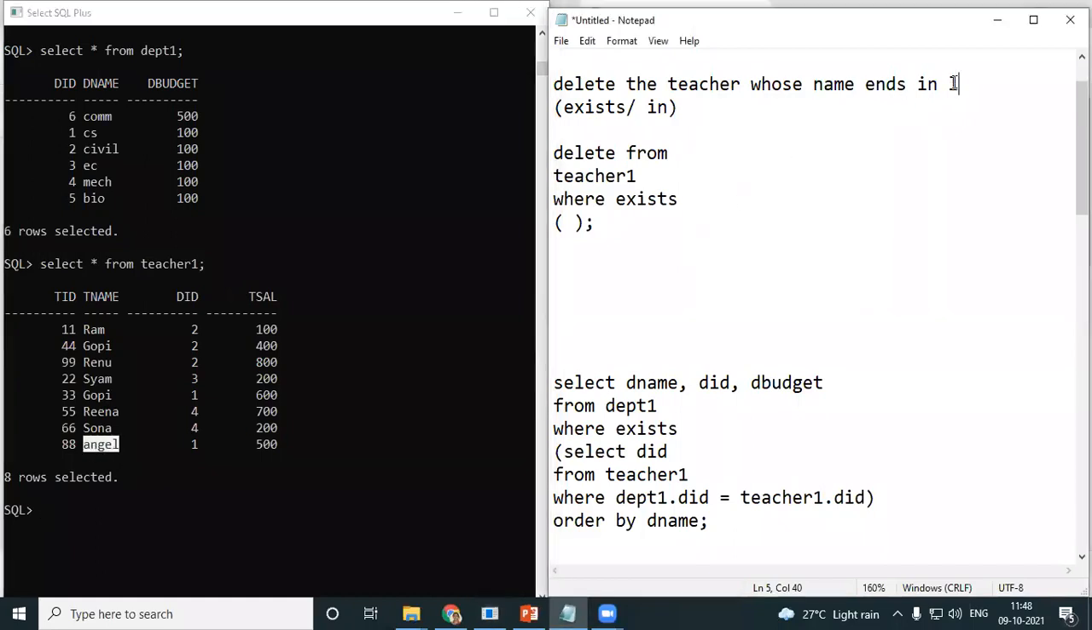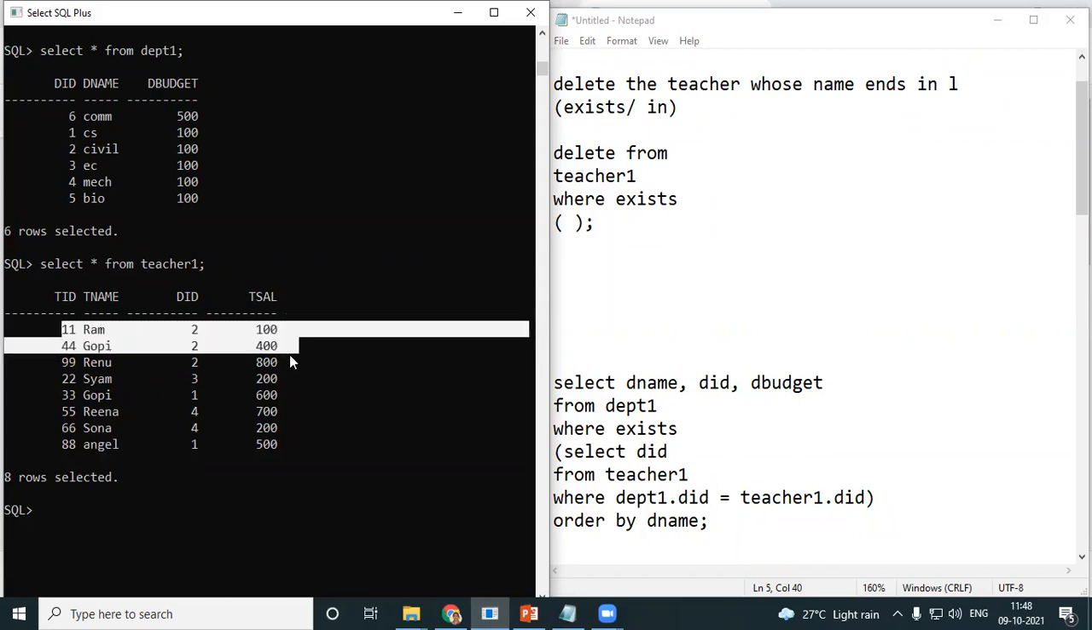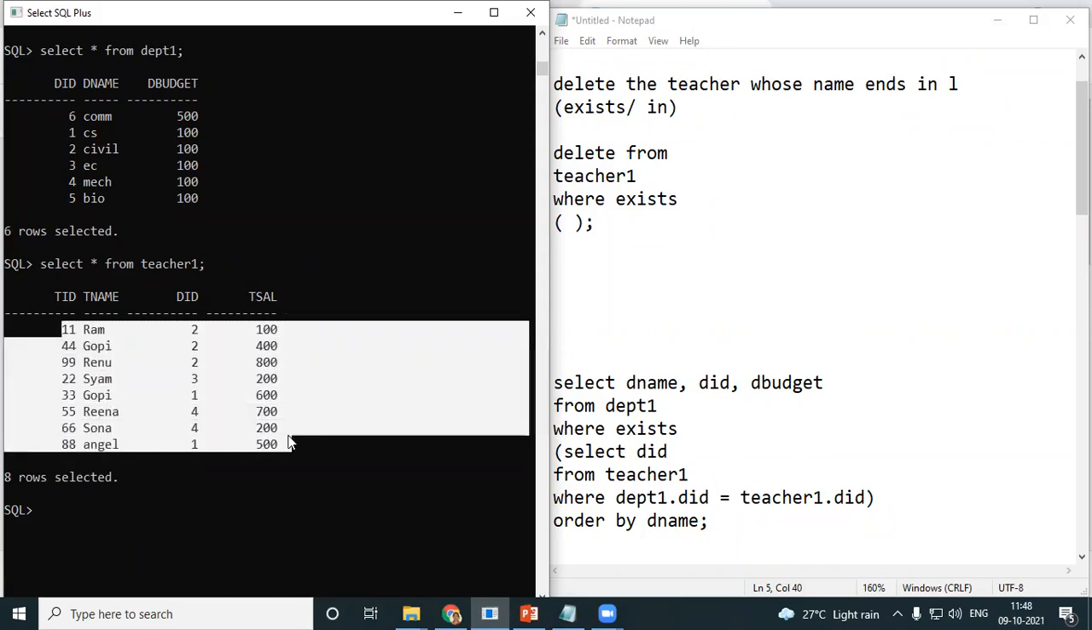Now imagine my question was ends in I. Look here, I do have two people who end with I, Gopi, Gopi. Or imagine I had something else, ends in M. I've got two people, Ram, Ram Shyam. A, I've got Reena, Sona, and so on. Anyway, my question was just L. Unfortunately, L does only Angel. So, there is always a possibility that you can have more than one row which can match your inner query.